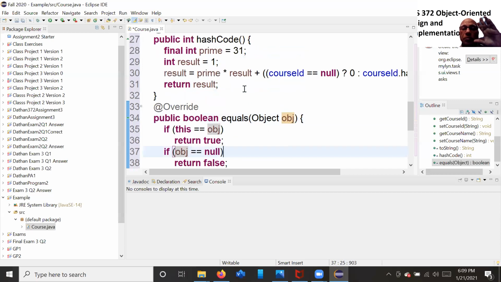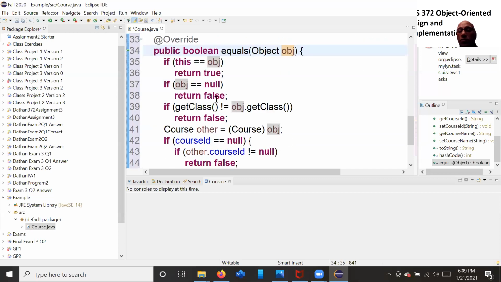So the equals method should be doing the following. If the two references are the same, so you are comparing two course objects, hopefully, and this is one of the two course objects. The other course object is passed as a parameter here, and if they are pointing to the same object, then they are obviously equal. If the parameter is null, if you get a null reference to be compared against a course object, then they cannot be equal, so I return false.